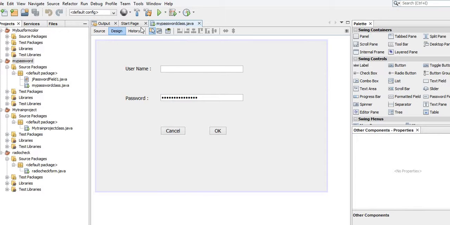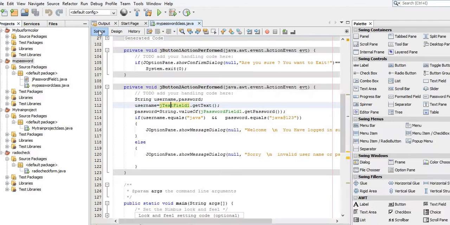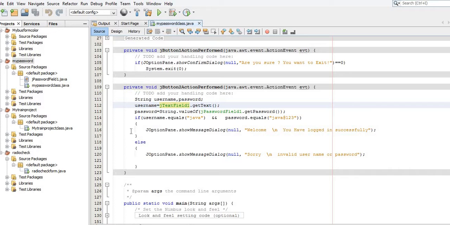Now this form has been created inside a project named my password, and the entire Java program that you are going to type is under the project called my password. So this is the design interface of your Java program, and this is the source, okay, which consists of the Java code.